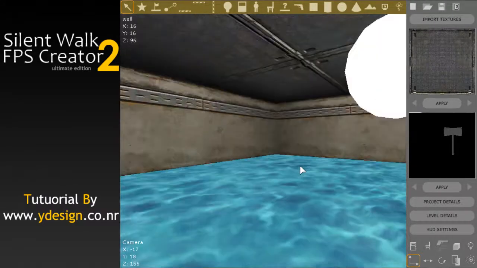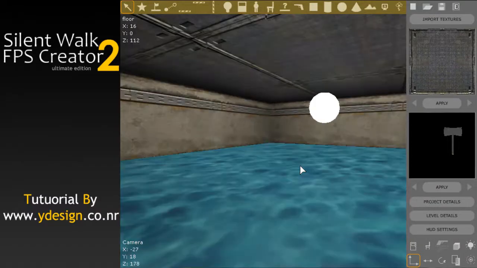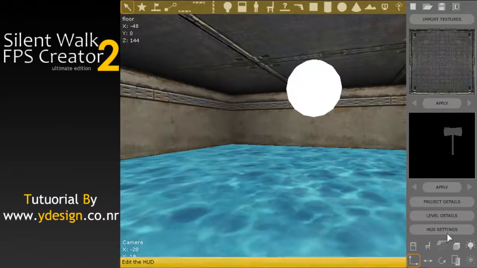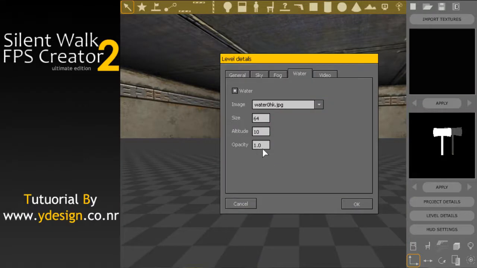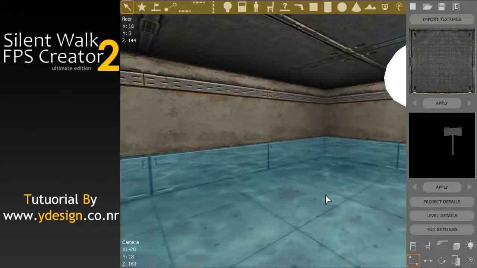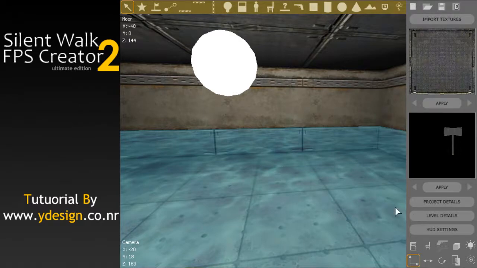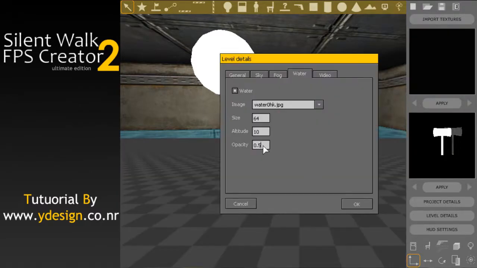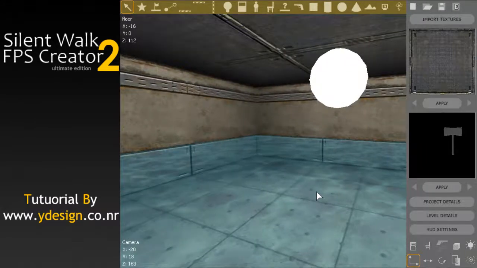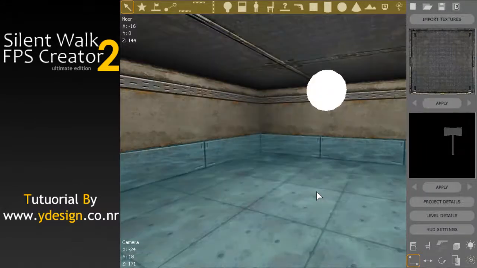Okay, cool. So now we've got some water, but it doesn't really look like water, it just looks like a floor. So we want to change the opacity. 1 is full, 0 is no. You can't see it at all. So half. That's not too bad at all, actually. I quite like half. You could make it a little clearer. Yeah, that's about right. So there we go.